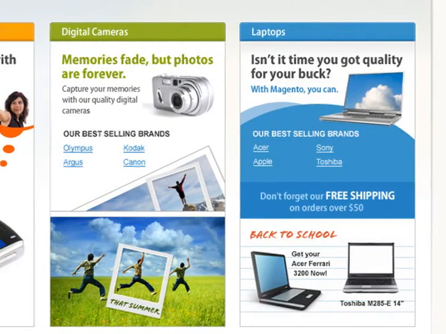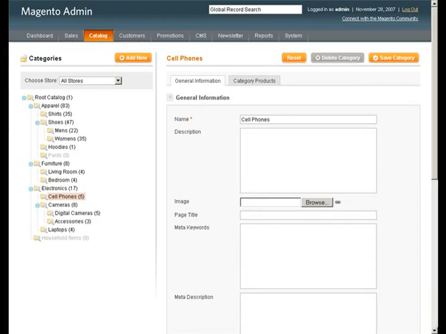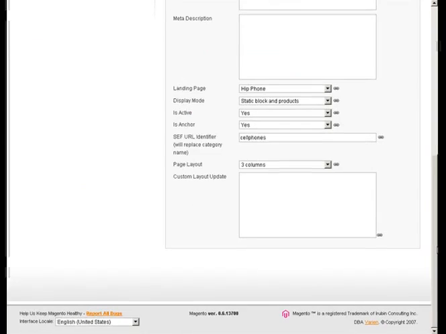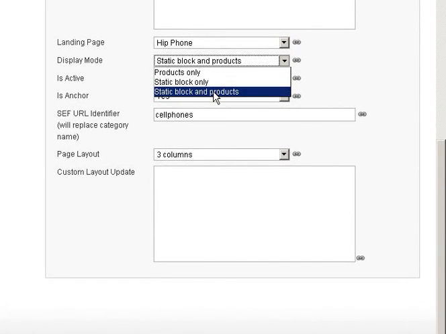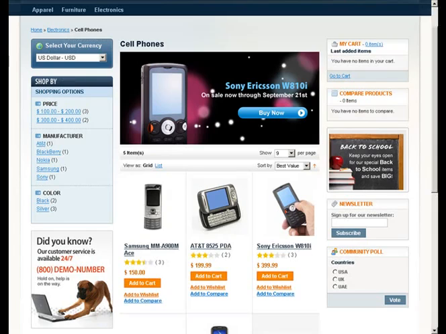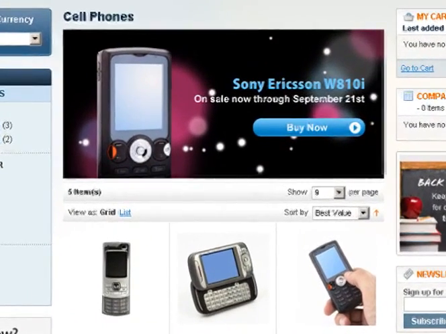Pretty nice. Back on the Category Manager, there's a third option under Display Mode called Static Block and Products. Selecting this mode will display a static block followed by the products in the category. Let's take a look at the cell phones category in the front end to see it in action. I'll show you how to set this up too.